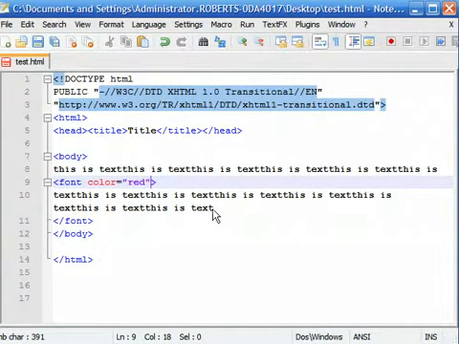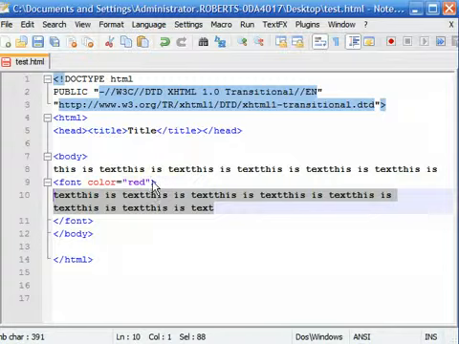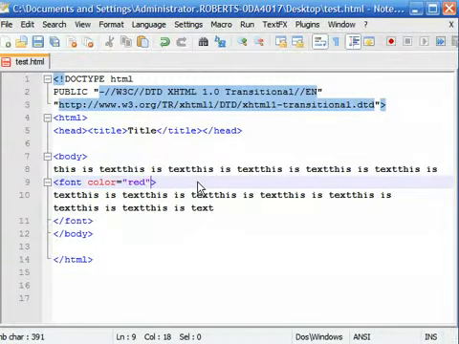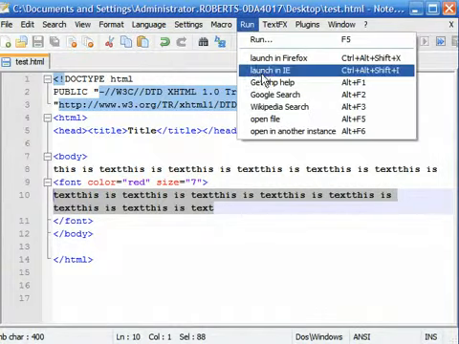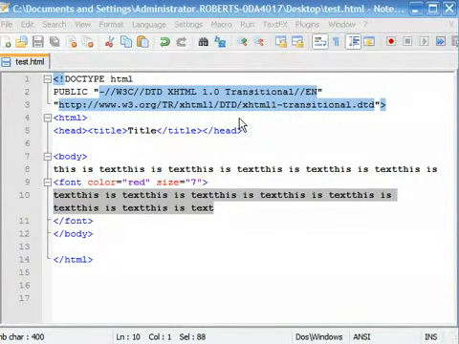So let's say not only did we want it red, but we want it a little bit bigger too. To change that, the attribute to use is called size, and you can pick any size from 1 to 7, 1 being the smallest, 7 being the biggest. And I'll make it size 7 since it'll be easy to see. So size equals 7 in quotation marks. So now this font should be red and bigger than average. So let's save that and take a look at it in Internet Explorer.